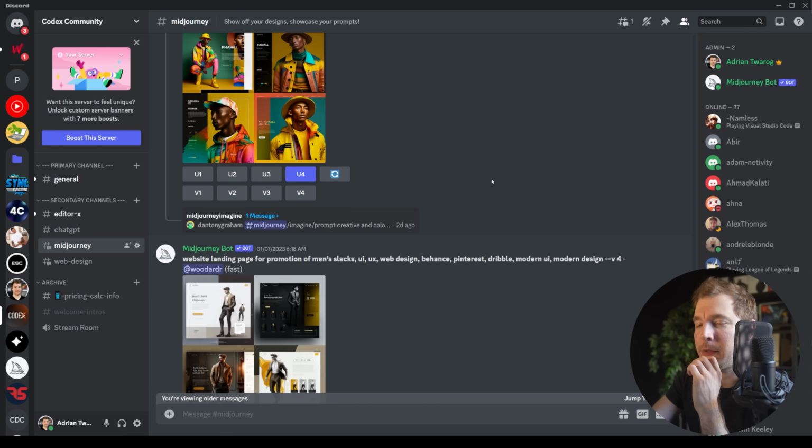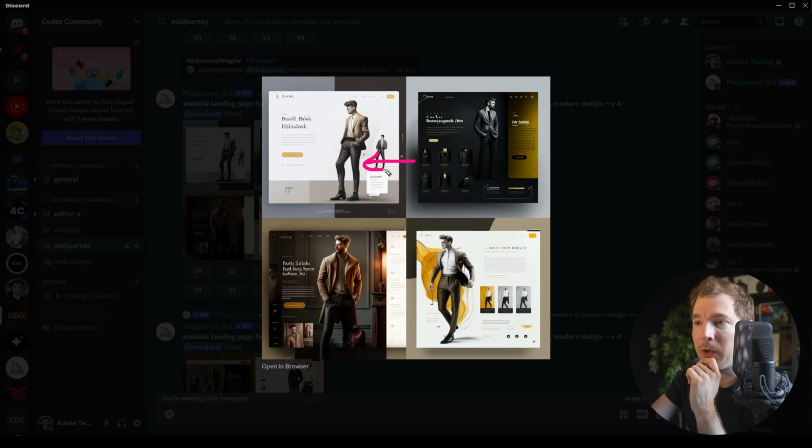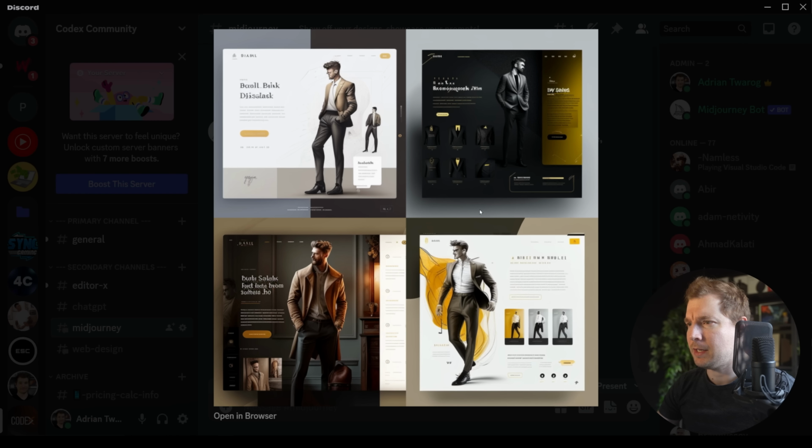So here I can see this person continued to work on their prompts. This time it's more for men's slacks. And here you get an example of that in practice, where you get different shopping designs for these slacks. If we take a closer look, we actually get variations of those. So let me just zoom in here.